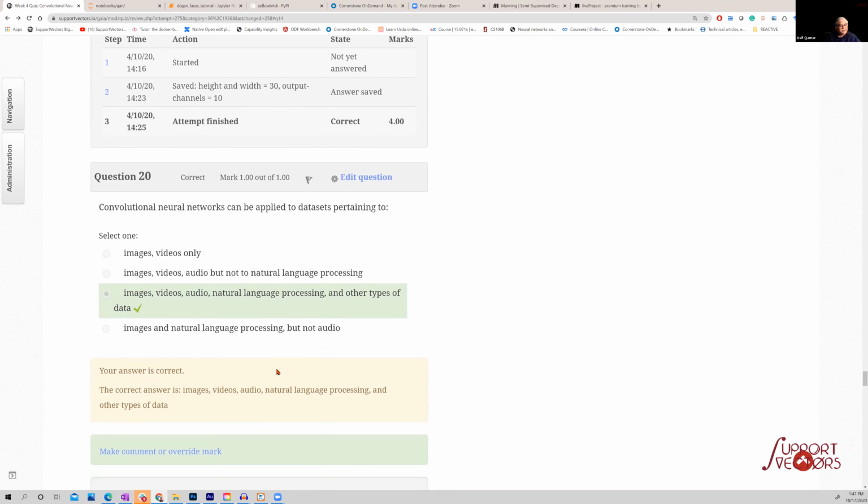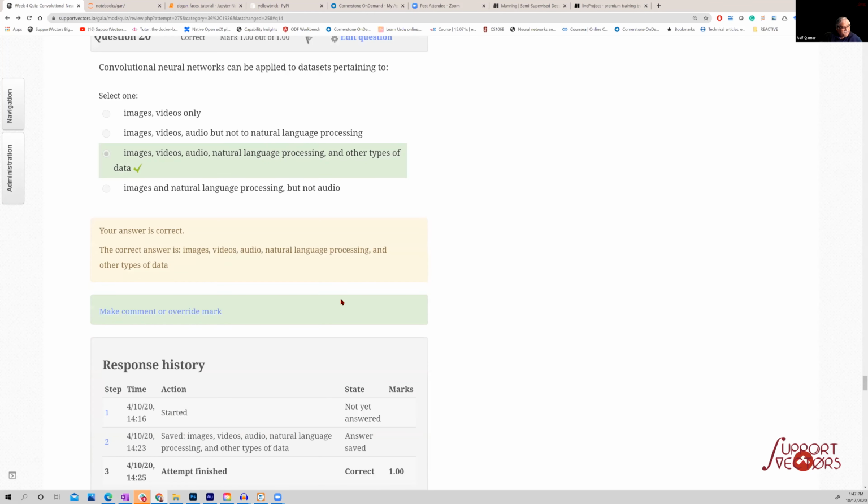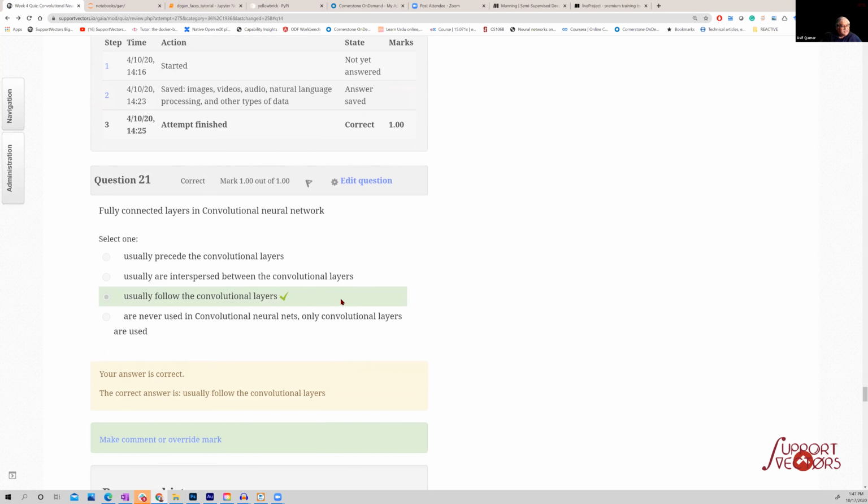Convolutional neural networks can be applied to data sets pertaining to images, video, audio, natural language processing, and other types of data. It is surprising how effective CNNs are. People often think that it's only applicable to images and videos. No, it's applicable to audio. It's applicable to words. Sometimes people are surprised that you can use convolutions for natural language processing. And we will use that in this workshop.